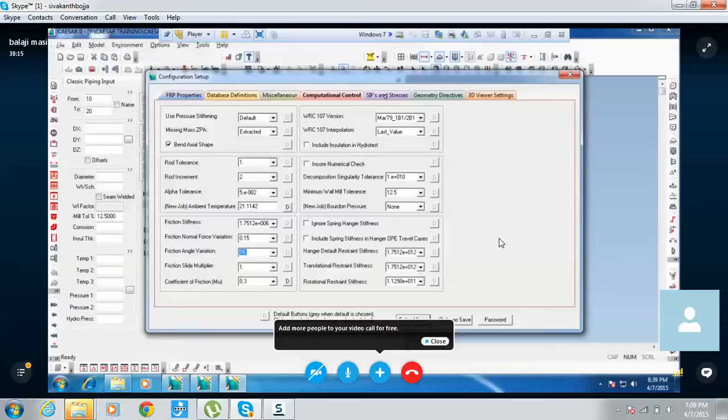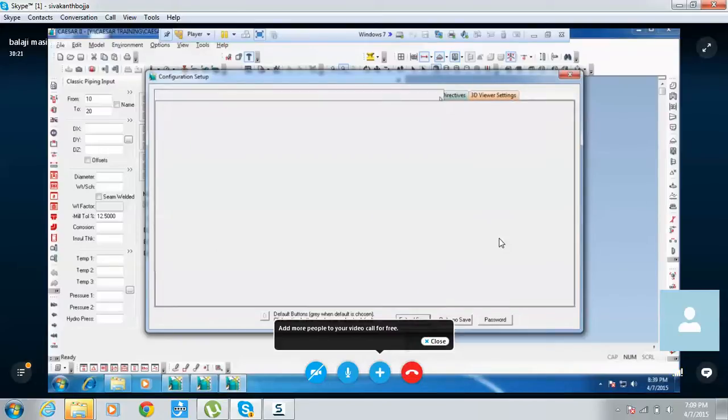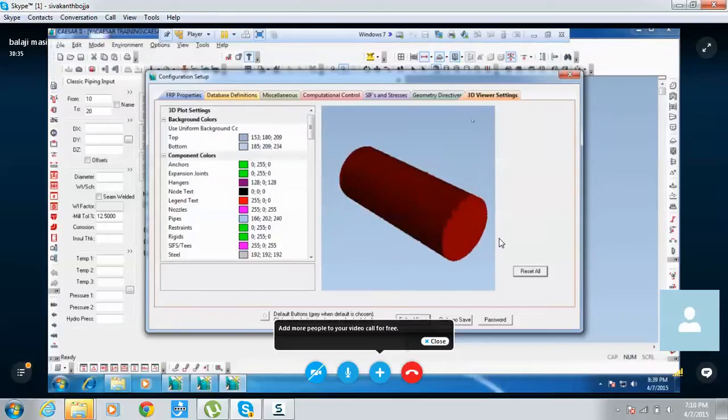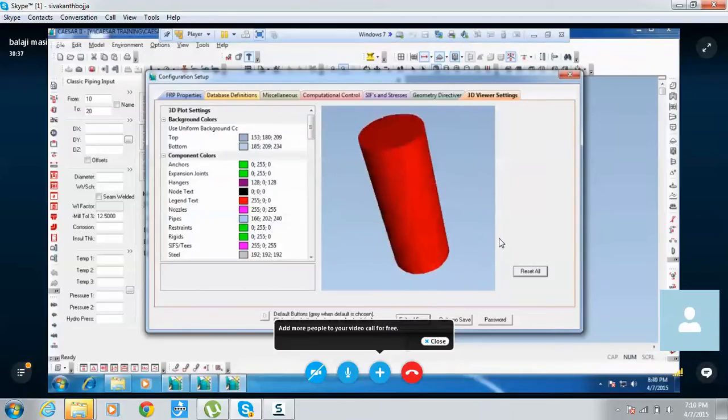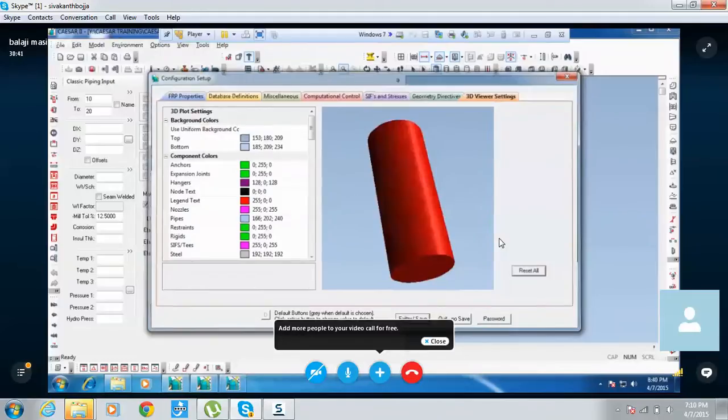And then shifts and stresses. Here also no need to change. Whatever is the default value you have to use. And geometric. In this geometric directives, this node number automatic increment is there. You can fix it to 20. And 3D we were setting these colors. You can change if you want to change anything. Okay, so I exit. It's saved. Now this is the first node number.